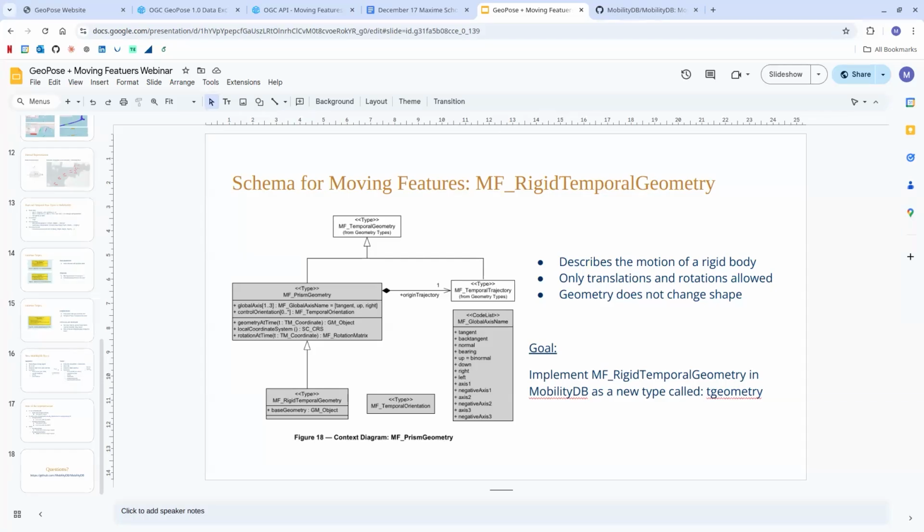I'd like to highlight that Kyung-Suk Kim has added some chat. One concern of integrating moving features in GeoPose is that moving features was designed, I think, to be complementary to GeoJSON, and GeoPose is quite different from GeoJSON.